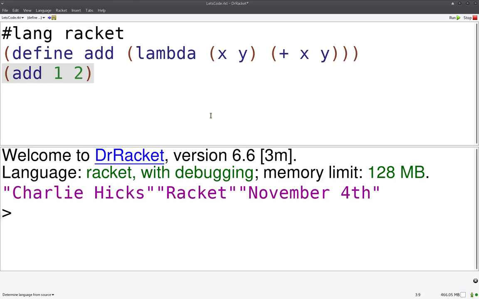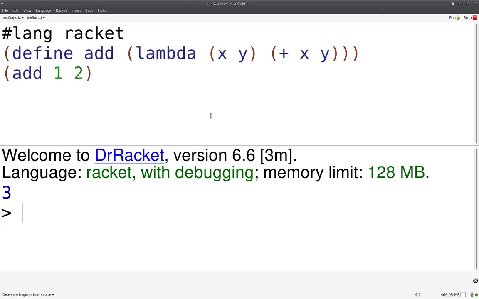So x gets bound to 1, and y gets bound to 2. And then it calls the plus function. So if we call this, we should see 3. Okay, math hasn't broken. That's pretty good.